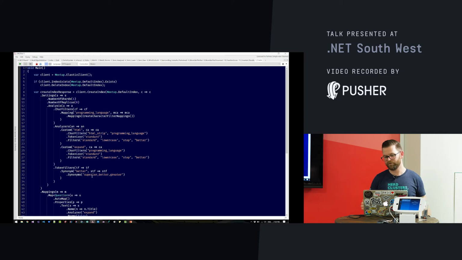So anytime it sees superior, better, or greater, it's also going to introduce the synonym for that one as well. So these are all bidirectional synonyms. So superior, better, greater, any of those will also have the synonym for that. And then we're just going to define two analyzers here, two custom analyzers that use those pieces.